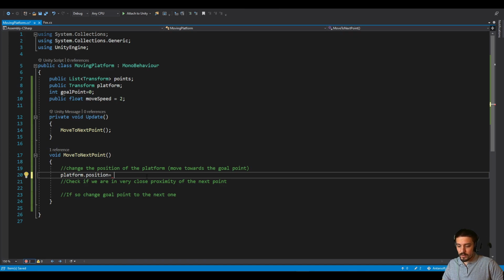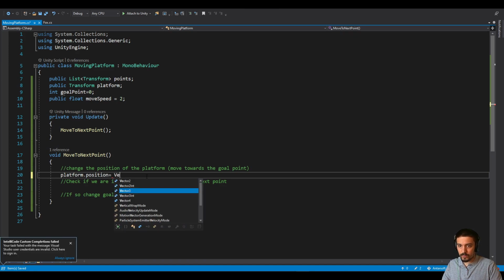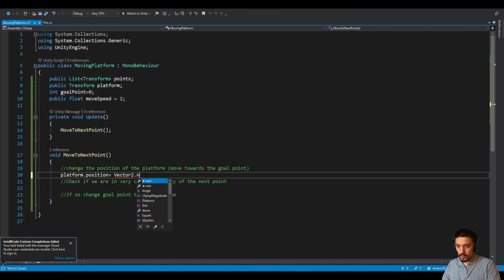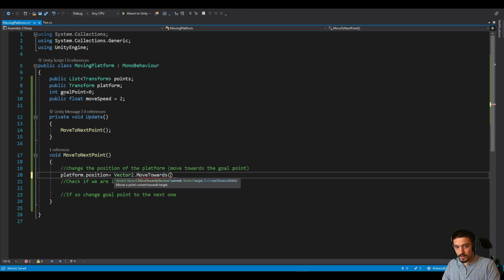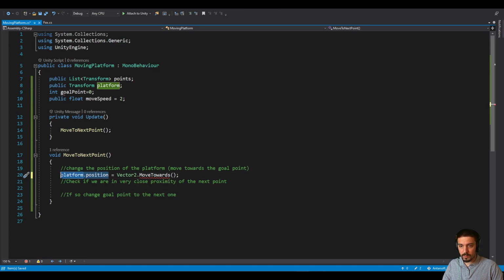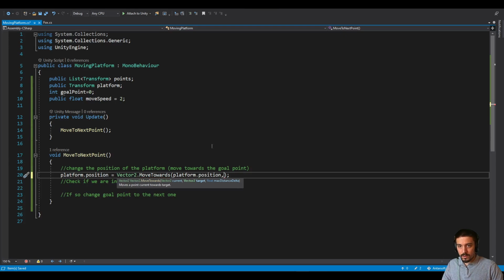There's a method in vector2 which we can use. It's called move towards. What is this? It has 3 elements. It has the current vector, the goal vector, or the target vector, and the maximum distance delta. Let's go one by one. So the current one is technically where we are right now, which is going to be the position of the platform. The next would be the next point.